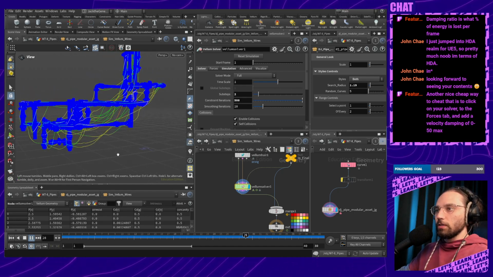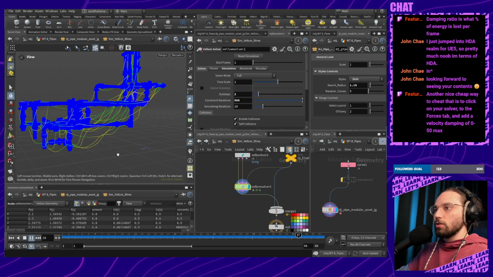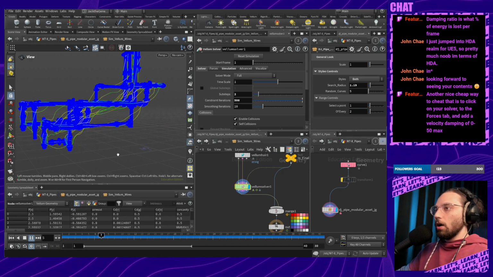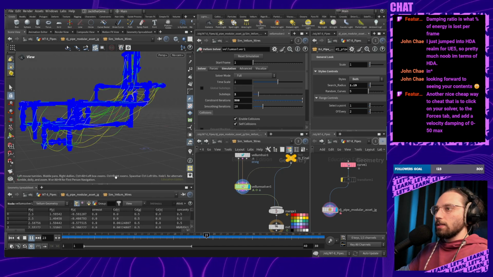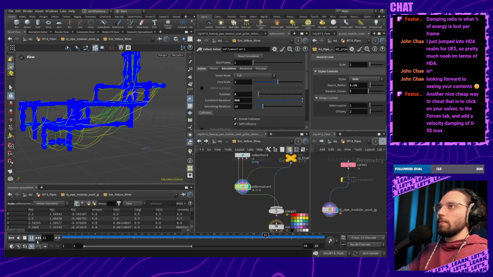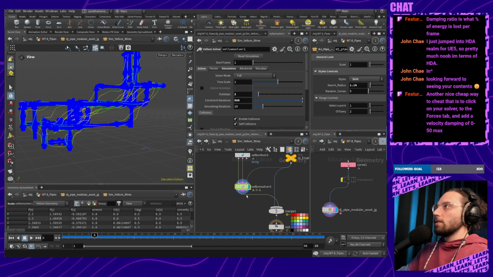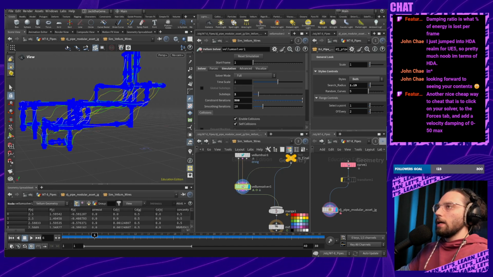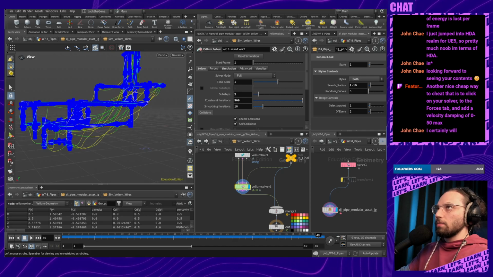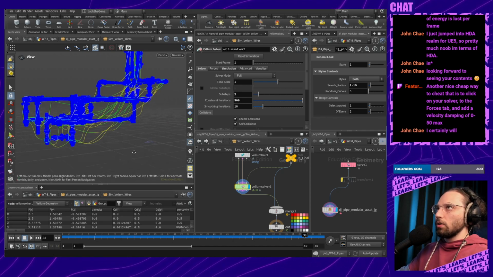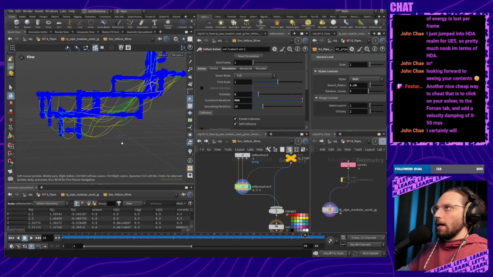All right, so Feature Creature says another nice cheap way to cheat that is to click on your solver, go to the Forces tab and add a velocity damping of 0.50 max. Okay, so let's see what that would do. So basically I increased the energy loss per frame, and now we're getting results like these.